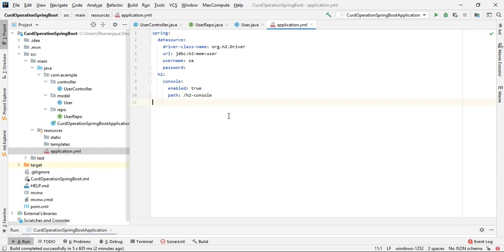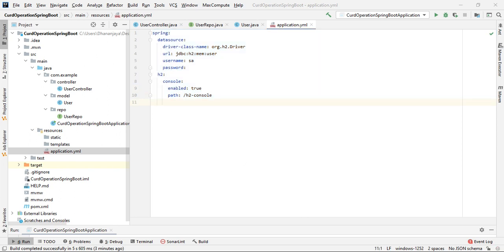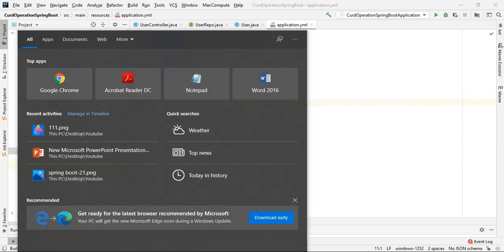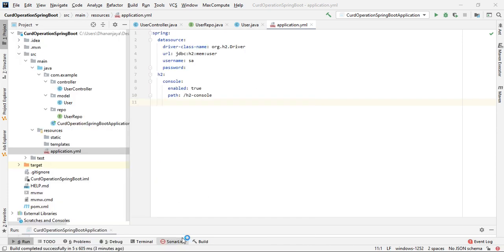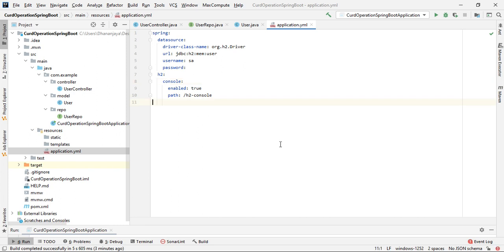Here we are using the H2 database, because most people do not have a database configured in their system. So I tried with the H2 database, but we can change it to any database without changing any code. We can just change the configuration. We can point it to a MySQL database or any other database. Let me switch to the MySQL database and show you.